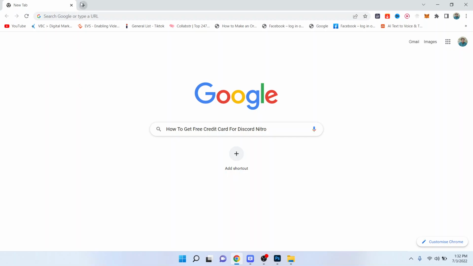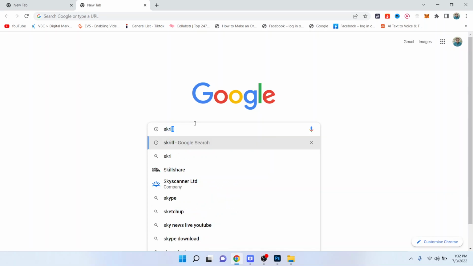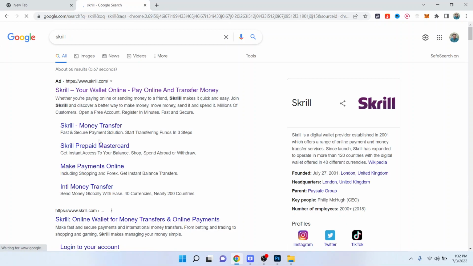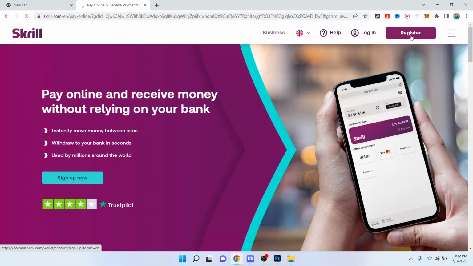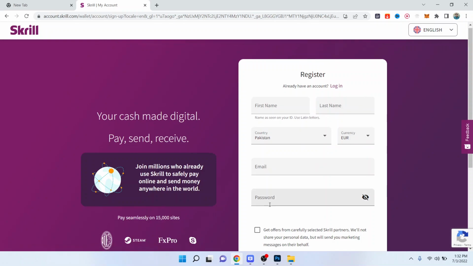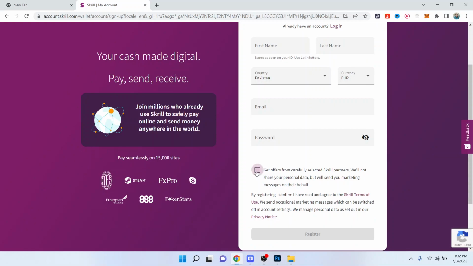So the first step you need to do is to search in Google Skrill. Open the first website, Skrill, and once that website is open you simply need to click on register. Once you are on the register page, you simply need to enter your first name, last name, your country, your currency, your email, your password, and if you want offers you simply need to check that box and click on register. Once you register you can easily use that virtual credit card for the Discord Nitro.